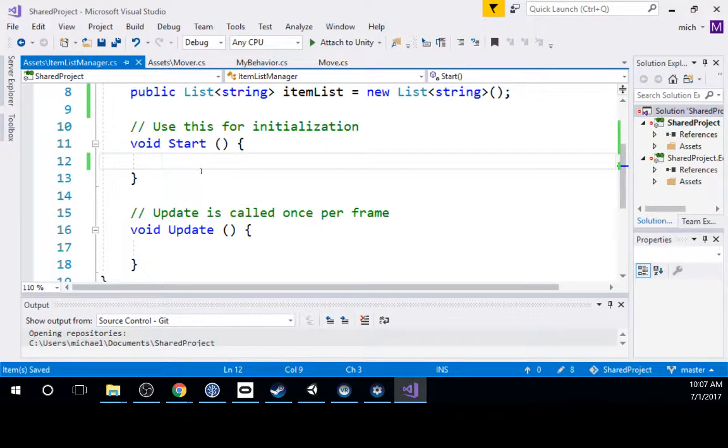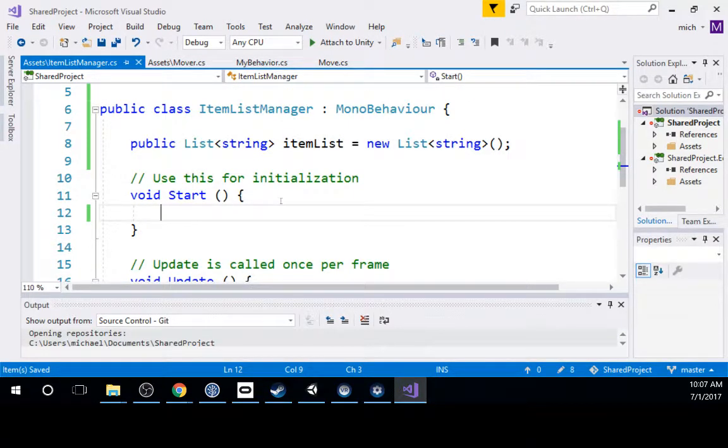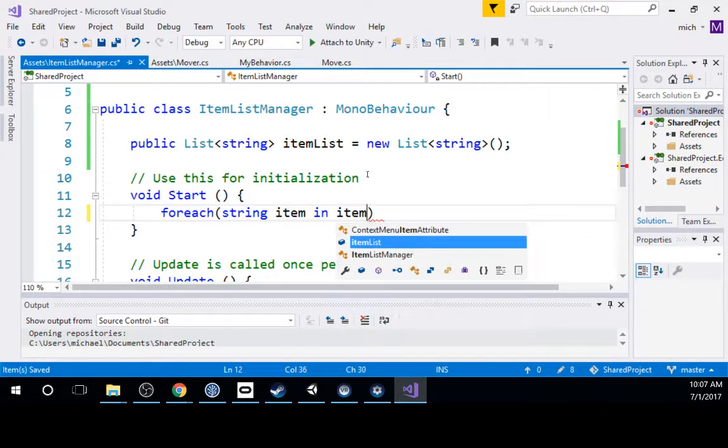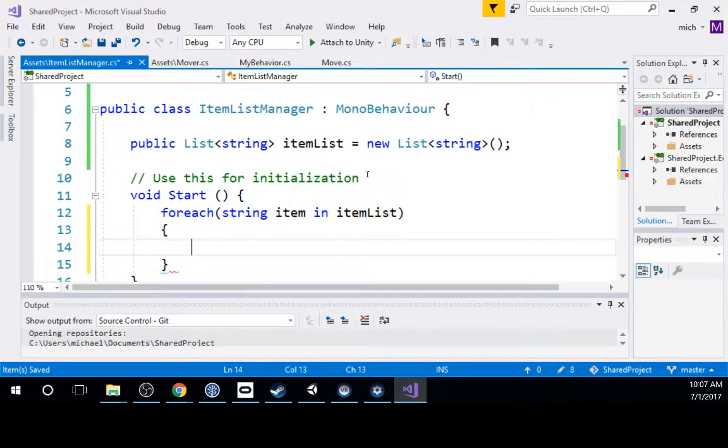This is where we can use a loop. It's called a foreach loop, and we'll say foreach string item. So this is defining a new variable item, which is of type string, and the in keyword is saying where we want to get those items from, where we want to get those strings from.